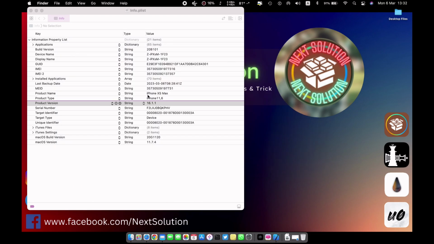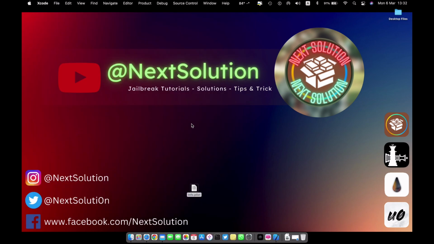As you can see, my backup is on iOS 16. I will try to modify it to iOS 15. Save the file, and move it back to the backup folder.